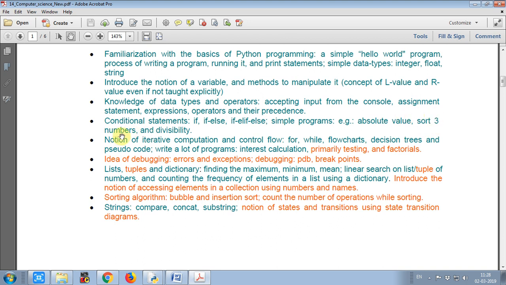Divisibility, that is, you should know the use of the modulus operator. So very important, the modulus operator is very important. You are going to use this modulus operator, floor division, divide operator, all the basic operators. So please see that you have prepared all the operators very well, and you know how to write their output also.